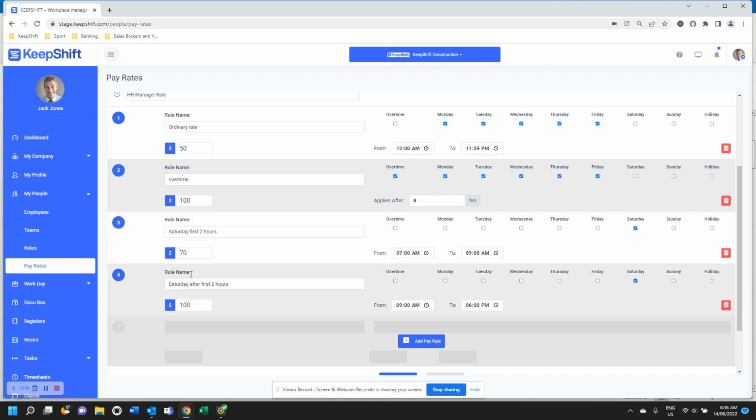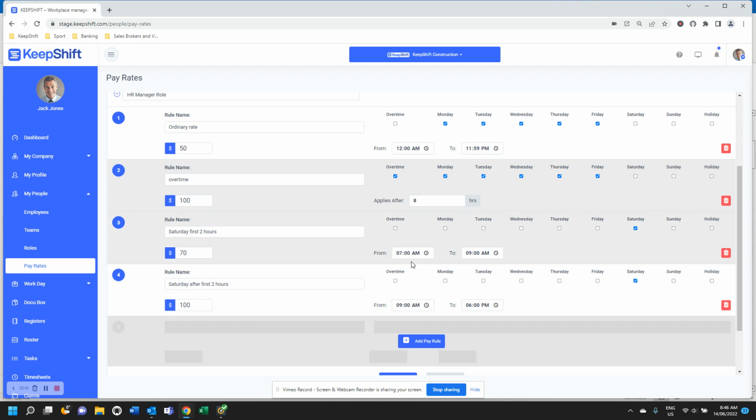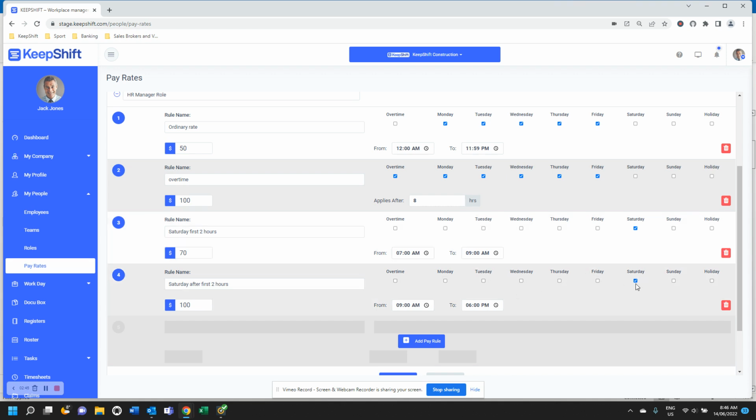Then what we've done is create rule number 4. Saturday after the first 2 hours, $100 per hour is applicable. So between the hours of 9 a.m. to 6 p.m., which is after the 9 a.m. finish time of rule number 3, we've clicked Saturday, $100 an hour will be applicable.